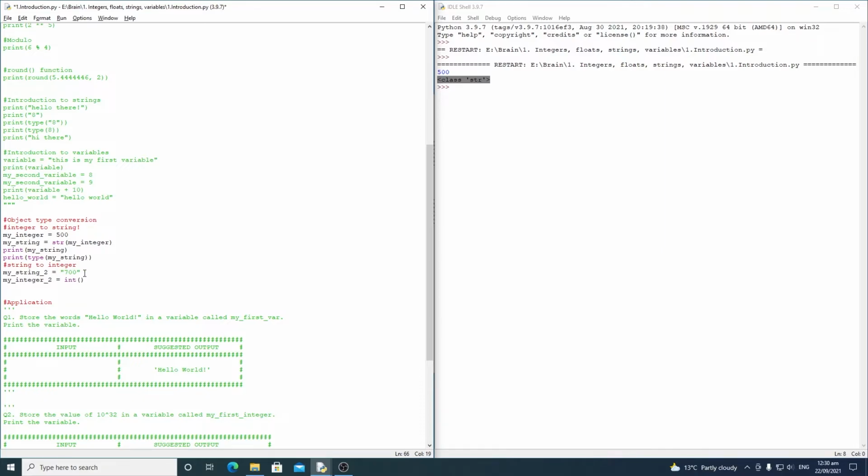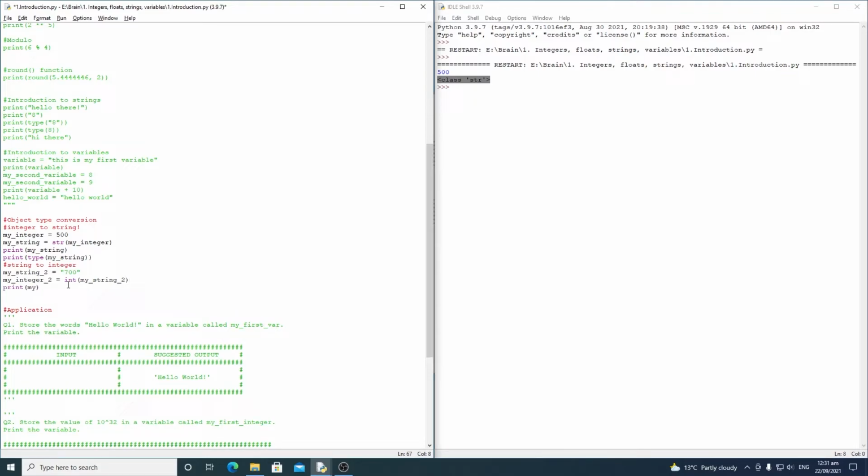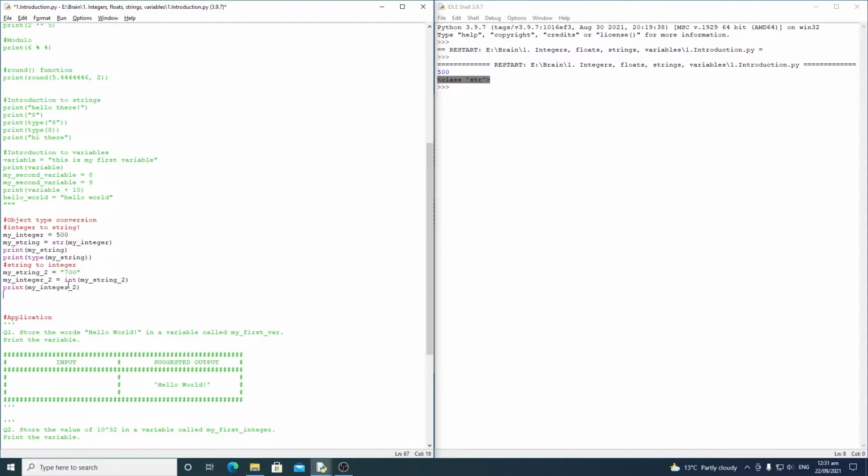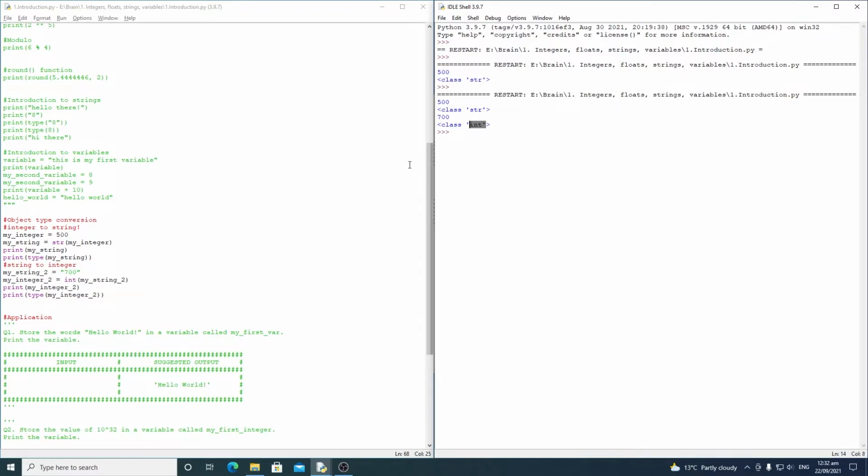So I want to make myString2 an integer. So I'm going to pass in myString2, and now if I print myInteger2, and I also print the type of myInteger2, we should get 700 here as the integer, and the type should tell me that it's of the class integer. So let's execute that. And as you can see, we've got 700 here, and it's of the integer class. Now, we don't actually need to worry about what the class means at the moment. We're going to look at that way down the end. We just need to know that it's of the integer type.